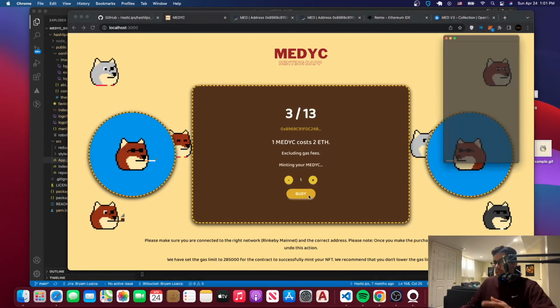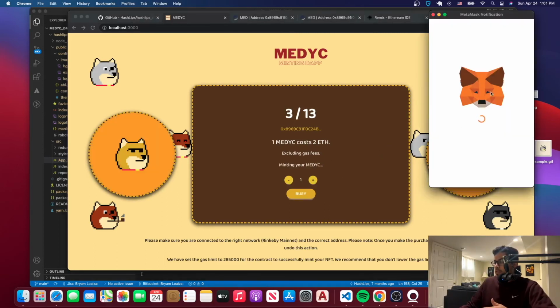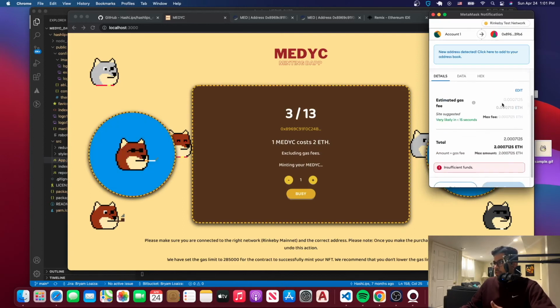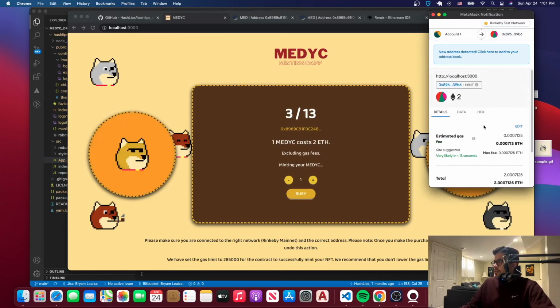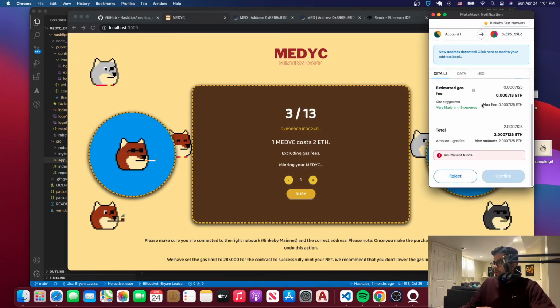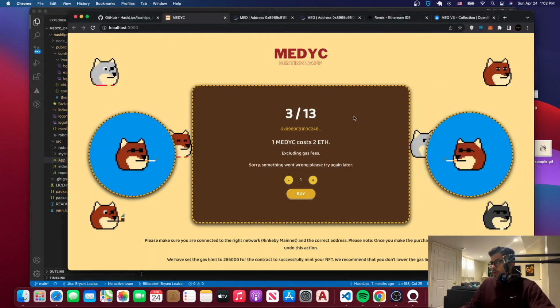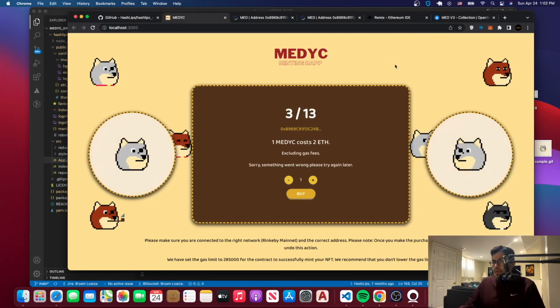So then go and try to buy one, and it's gonna ask you to sign on the transaction or to accept the transaction. So it's gonna open MetaMask as it should, and as you can see, it says that it costs 2, right? And we don't have enough funds, so I'm gonna get some funds and then we'll buy it. But I just wanted to show you this, so let me just reject this transaction here. See, sorry, something went wrong. Anyways, so it's asking me for 2 Ethereum.